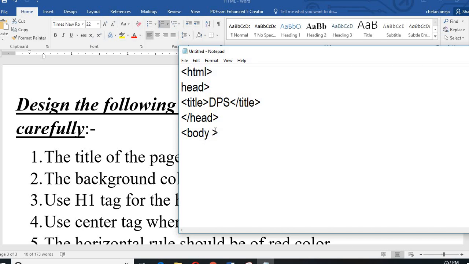To set the background color of the web page, we have to write bgcolor. You can write COLOR and you can also write COLOUR. Both have the same meaning, so don't get confused by the spelling. Just remember this: the body tag has an attribute bgcolor to set the background color of the web page. So here we'll put equals to, and write the color in double quotes: bgcolor, background color, equals to yellow.